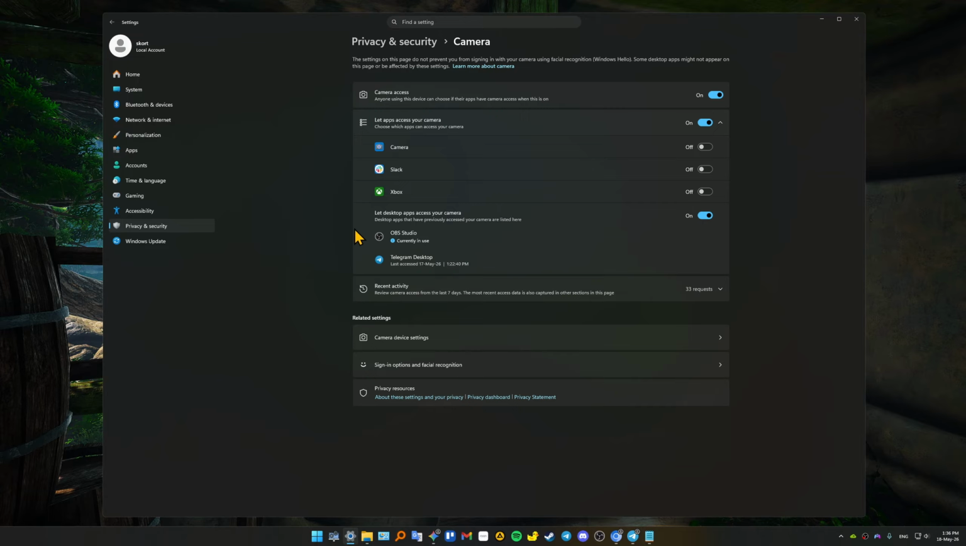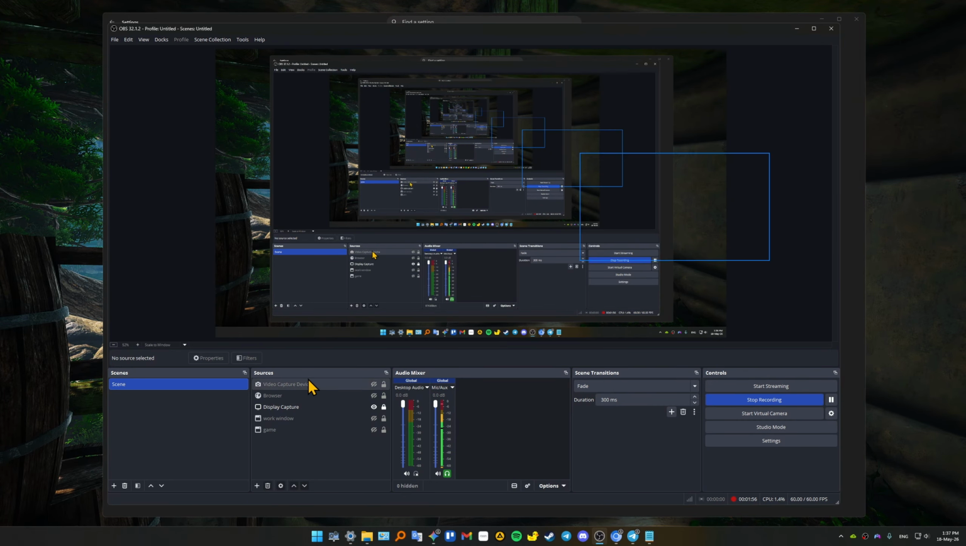So as you can see, for example, I've enabled the usage in my OBS. So if I navigate to OBS and in here I have my video capture device, if I enable it, my camera will work just fine.